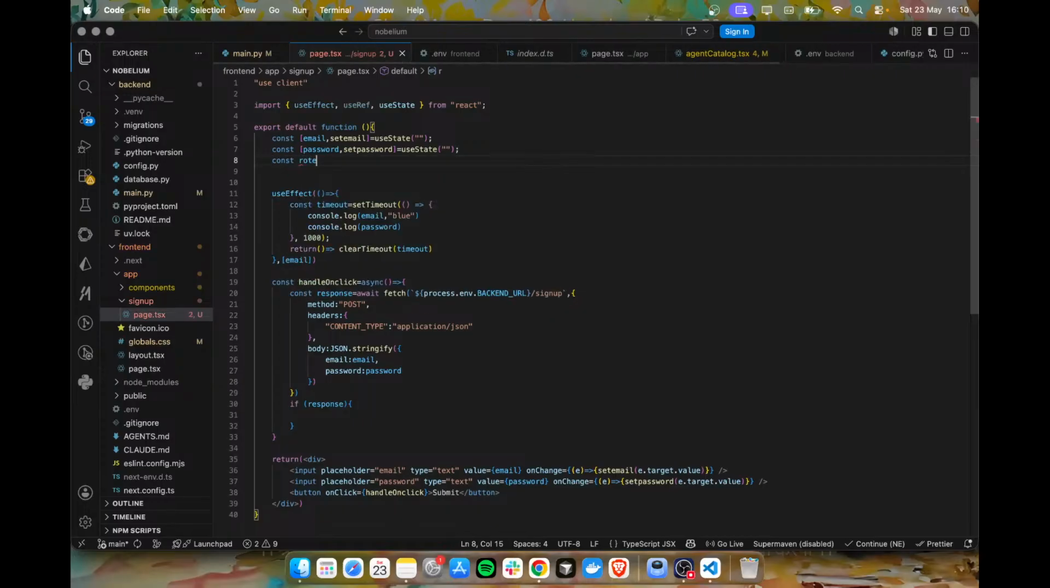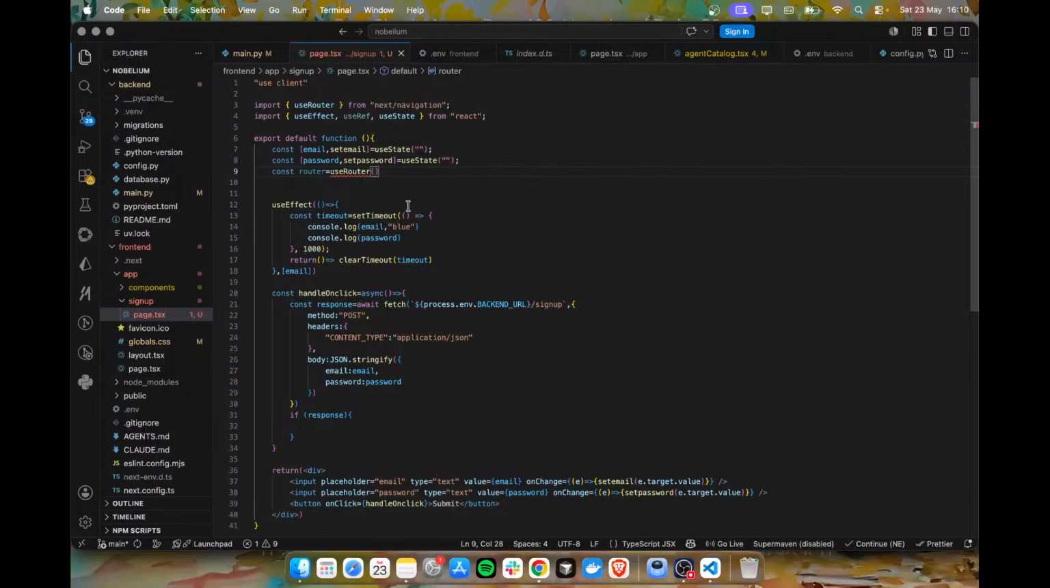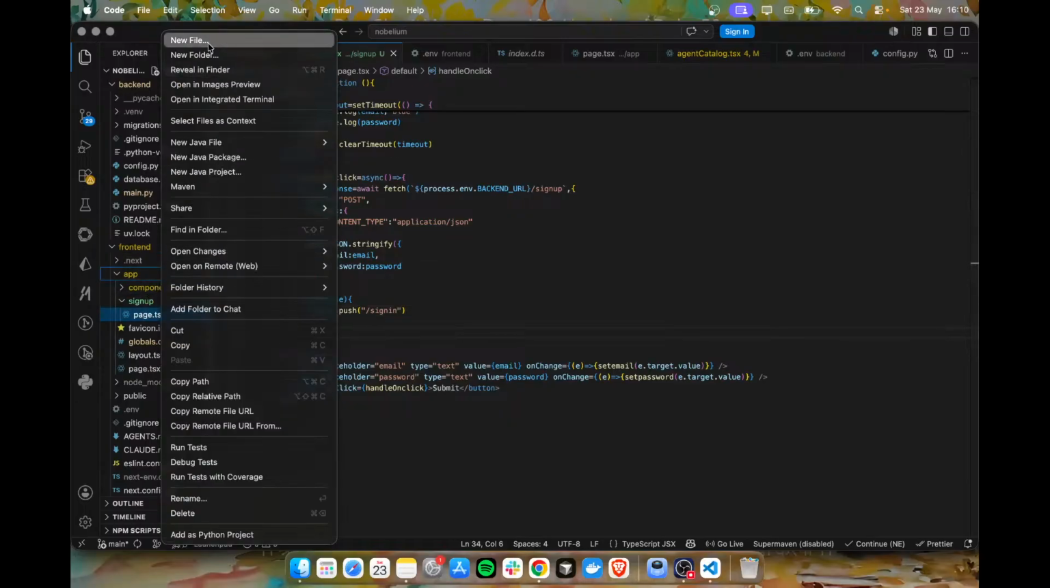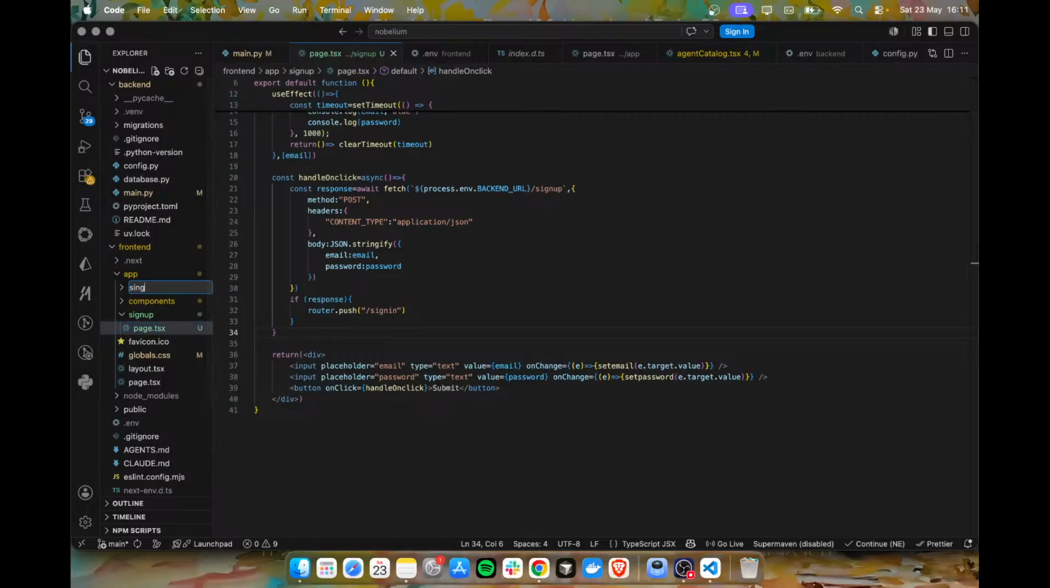Const router equals to use router. Next navigation, so we'll import it. I'll use router dot push to slash sign in. Alright, now we'll make the sign in endpoint. Sign in.